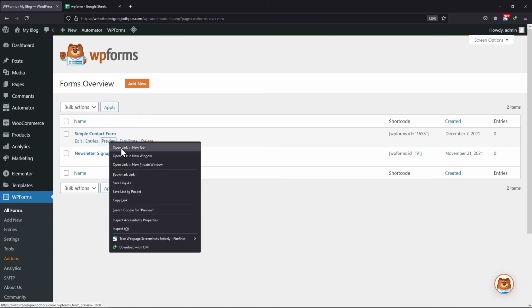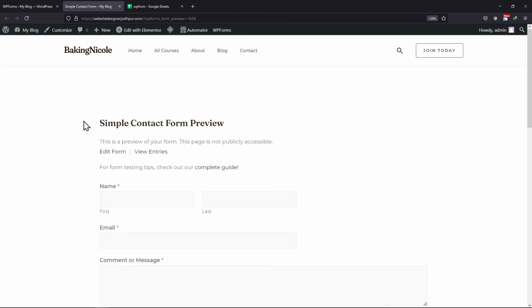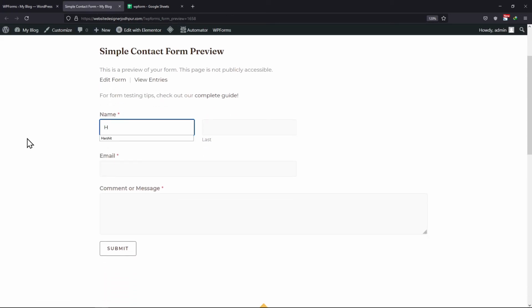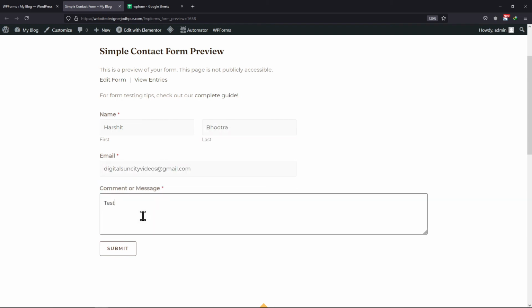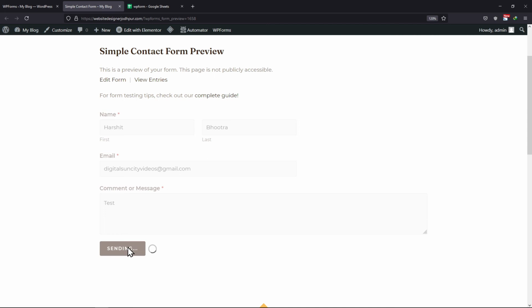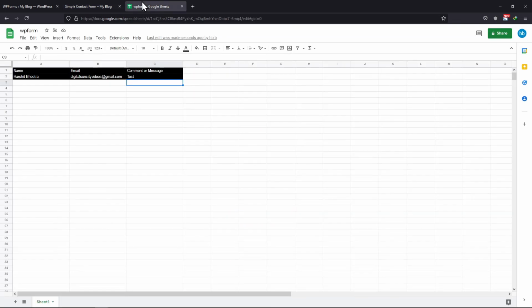To do so, let's preview the form. Let me make a test entry here. Once the form is submitted, let's move to the Google Sheet. You can see the form entry here. So, this was all about how to save entries from WP Forms to Google Sheets in WordPress.